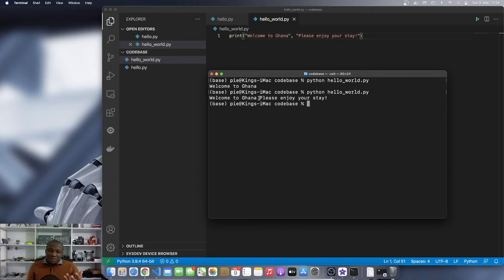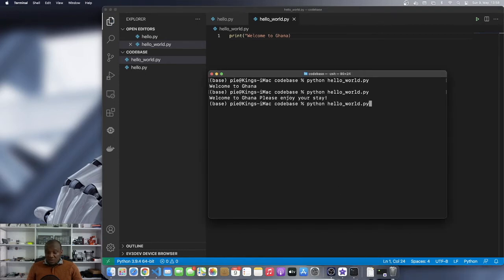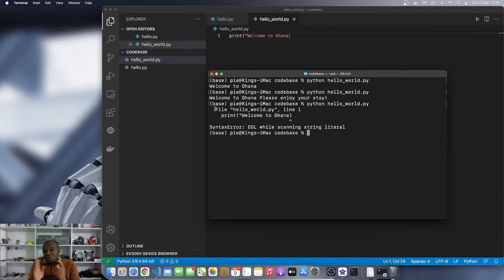Let me show you one problem you might face when you are using the print statement, or let me show you a couple of problems that you might face. So I'm going to get rid of the last parameter, and I'm going to get rid of the closing quotes. So I'm going to save this and I will try to run this program, which should fail. So I do this, and what is going on? You can see that Python doesn't leave you wanting when there's a problem with your instructions.